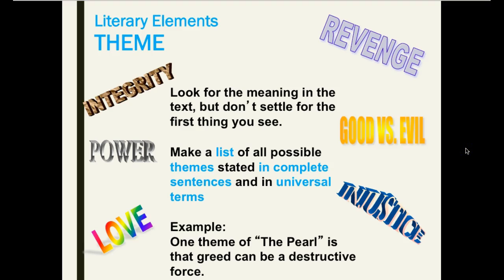Look for the meaning in the text, but don't settle for the first thing you see. Make a list of all possible themes stated in complete sentences and in universal terms. So think about, one theme of The Pearl is that greed can be a destructive force. So look at integrity, power, love, revenge, good versus evil, injustice. But you have to build them out.